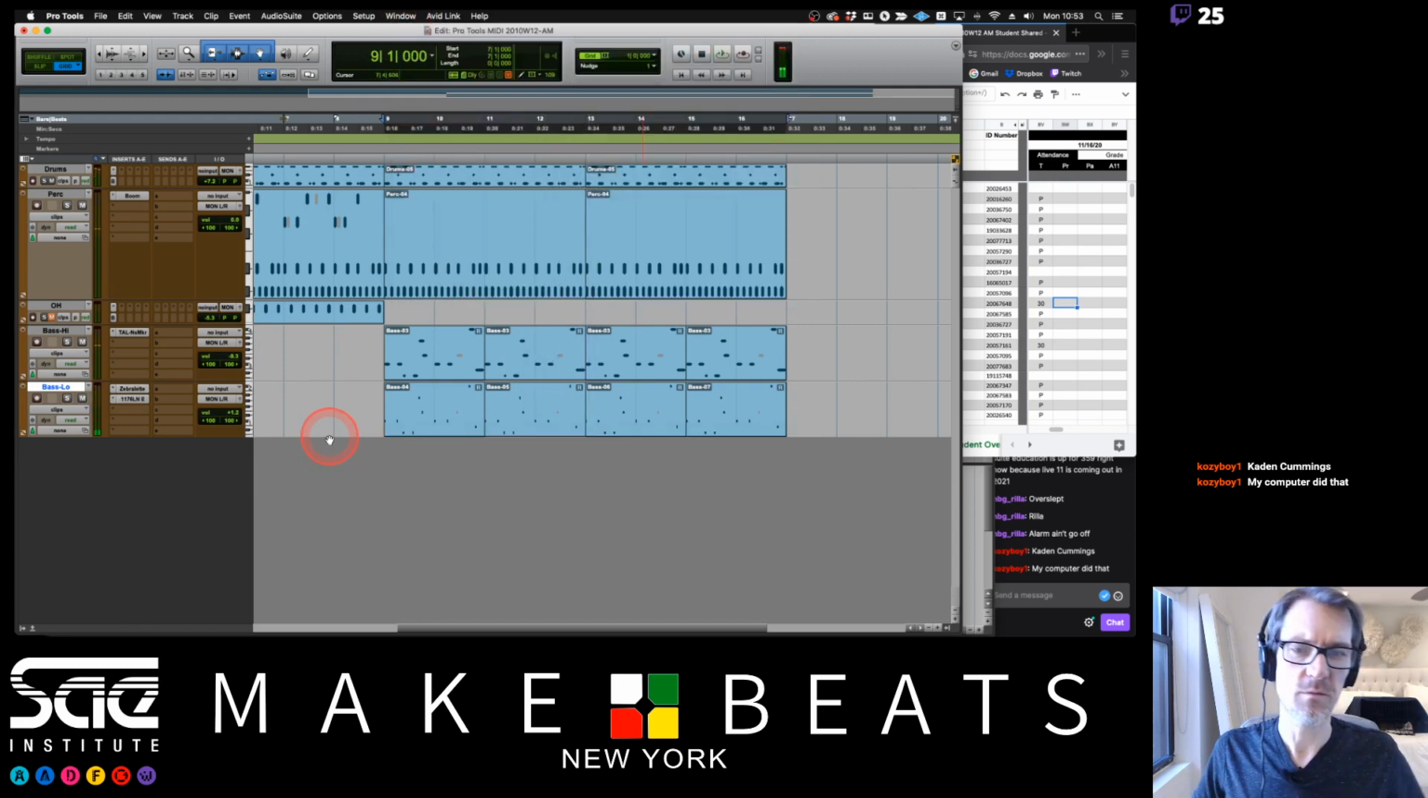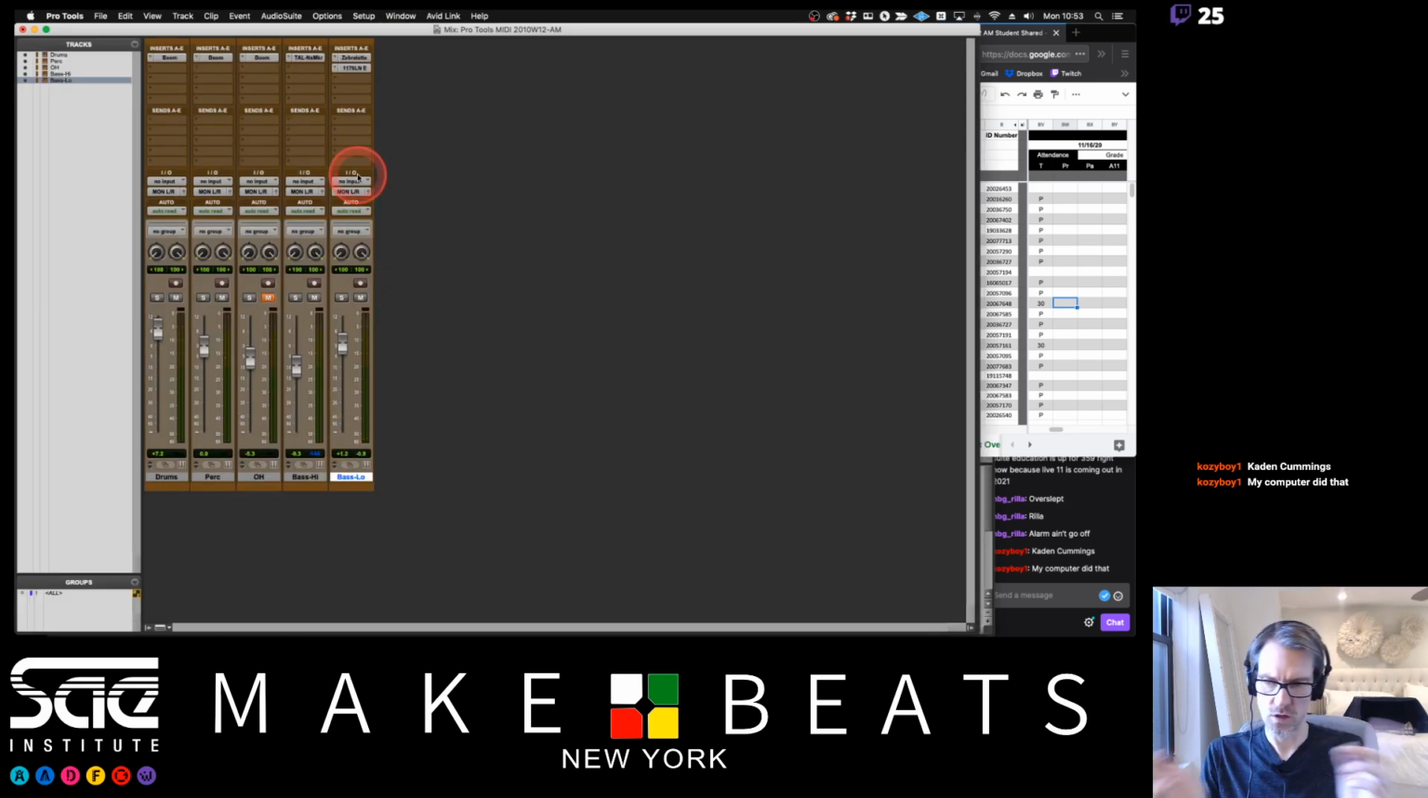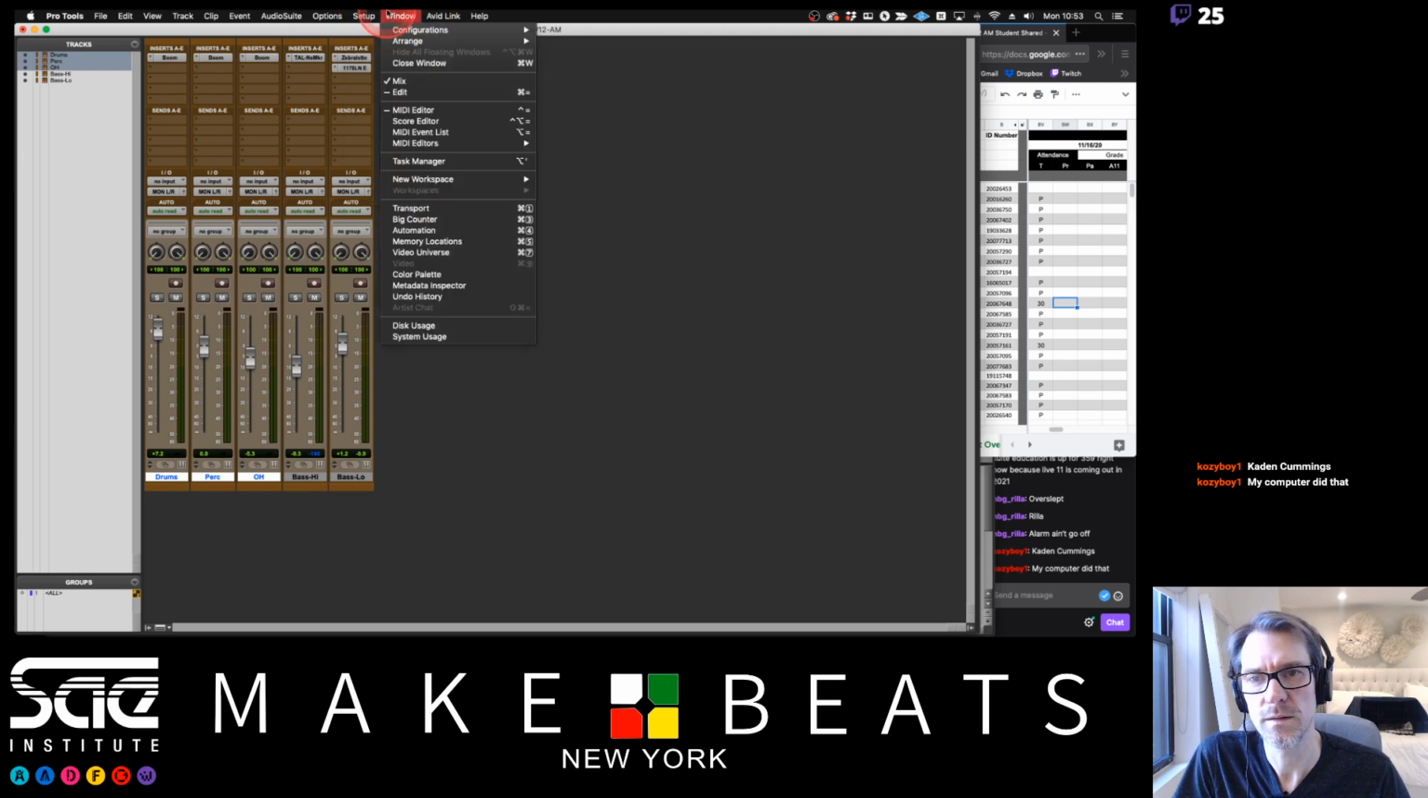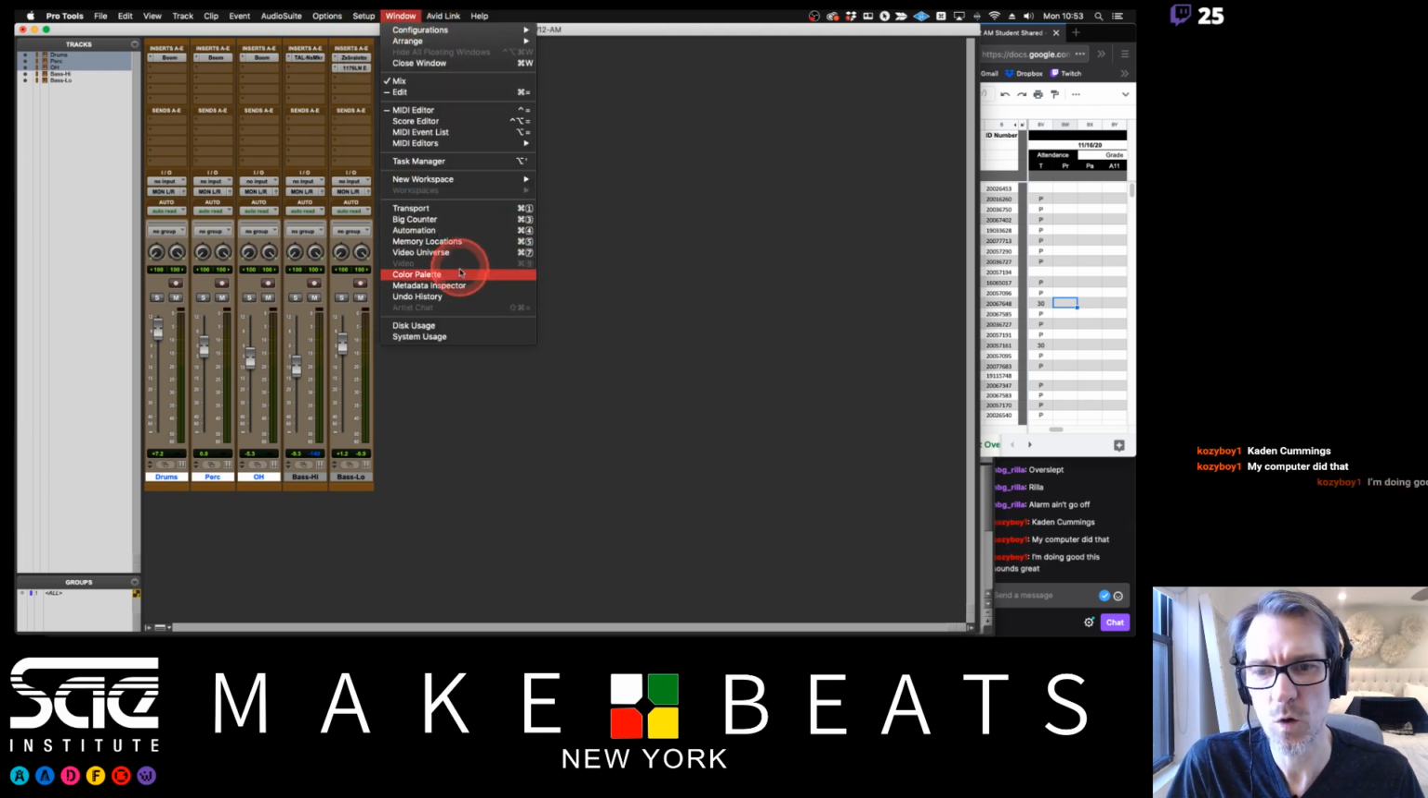Now, one thing you may have learned about last week, you should have, but I'm not sure if you got to that point or not, is subgrouping. So what we're going to do here is color my drums, and this has to do with organization as well. I'm going to go down here to my window, window color palette.